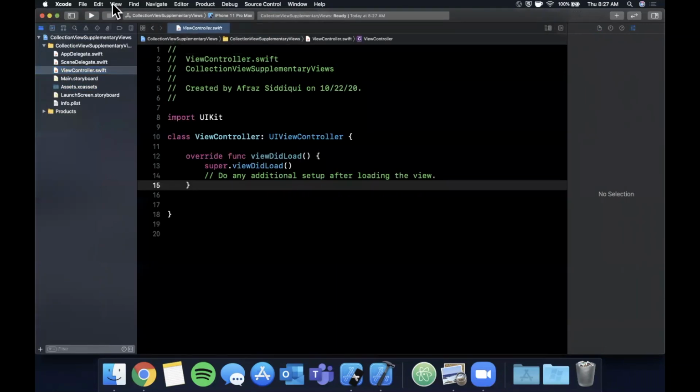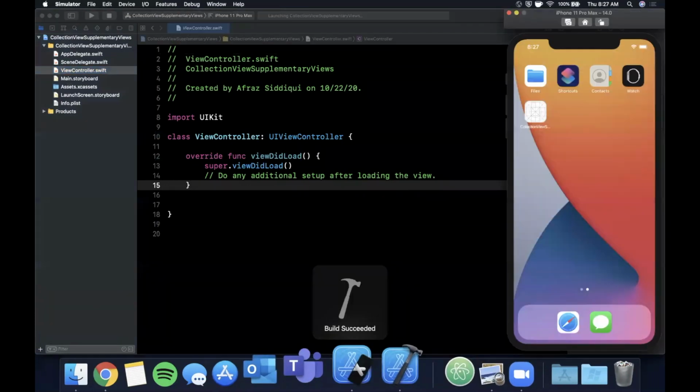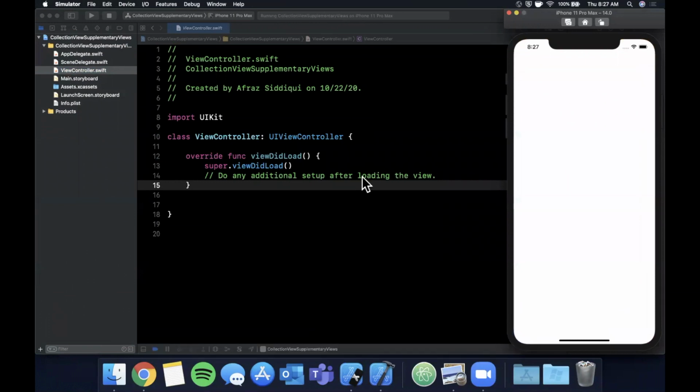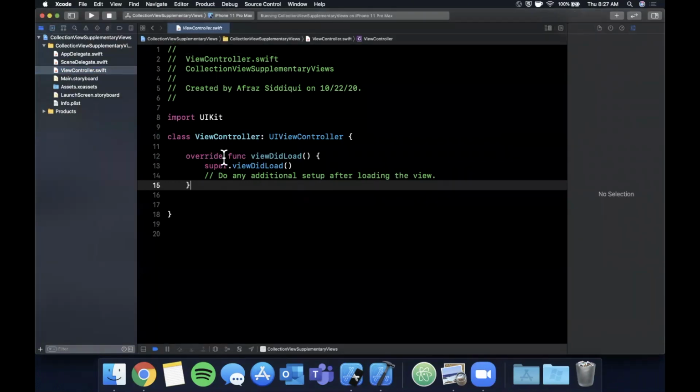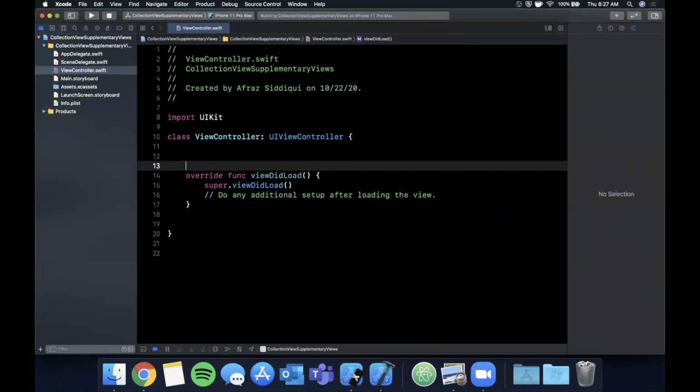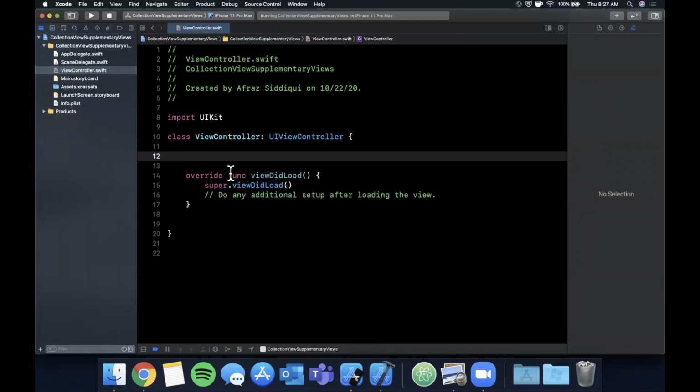So you can actually go ahead and hit the run button to get the app compiled and showing up in the simulator here like so. Should be fairly quick. So cool. Before we actually talk about the header and footer supplementary views, we need to create a collection view.